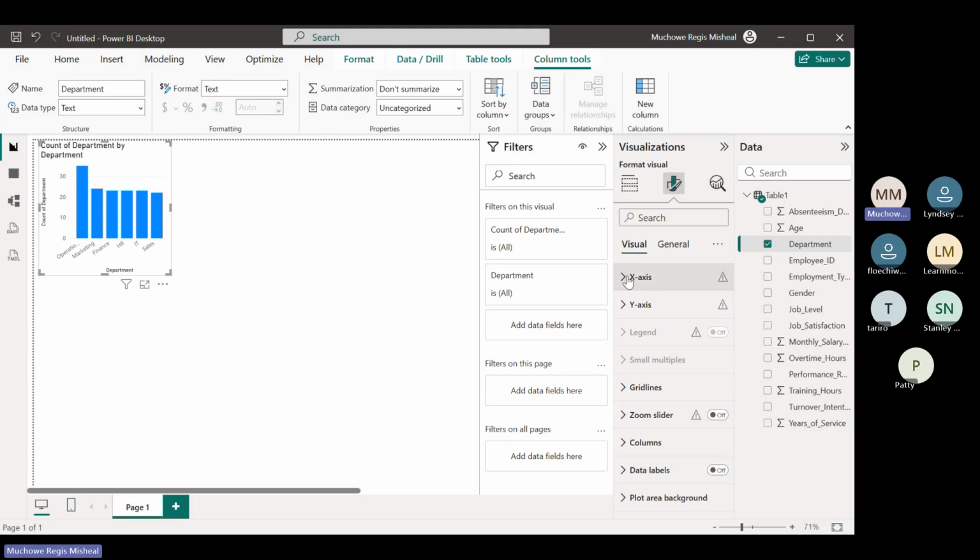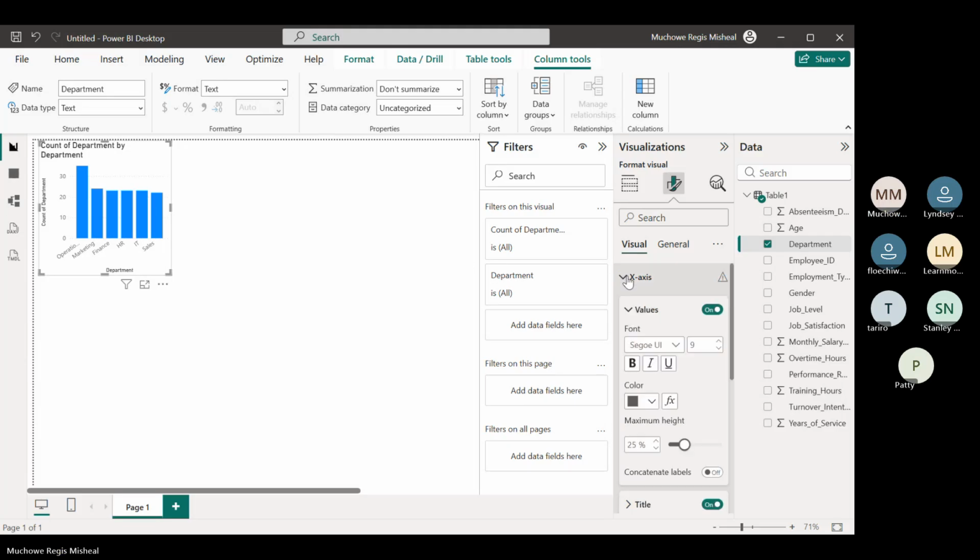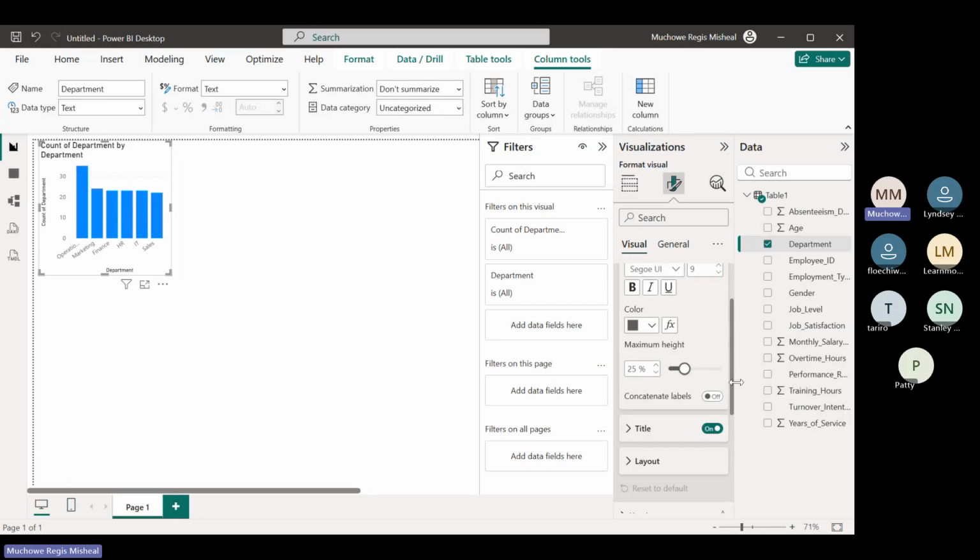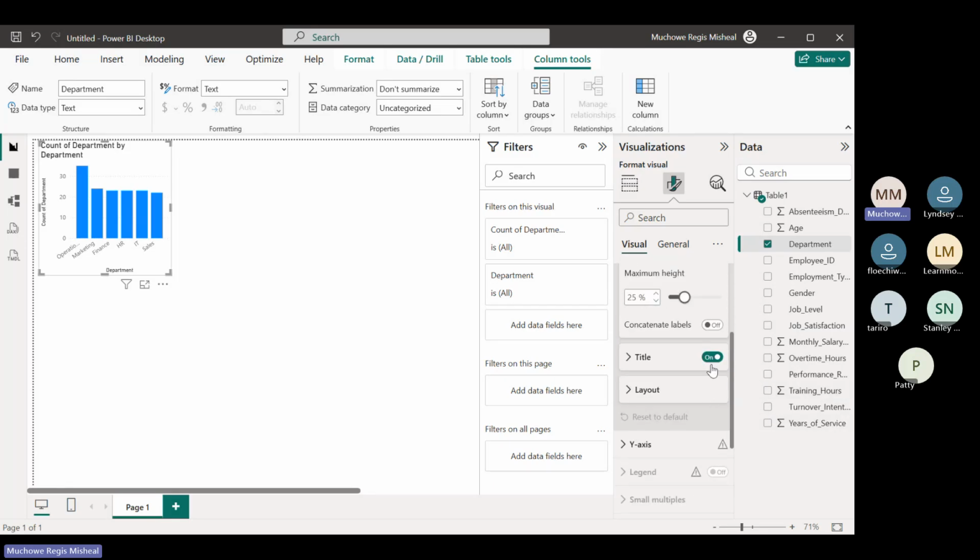So I come here to x-axis. Right. It will give me a lot of options. But I want to remove this title, department. I go down, I move this down, then I come on title here, I click on off. Right. You see the department has disappeared here.